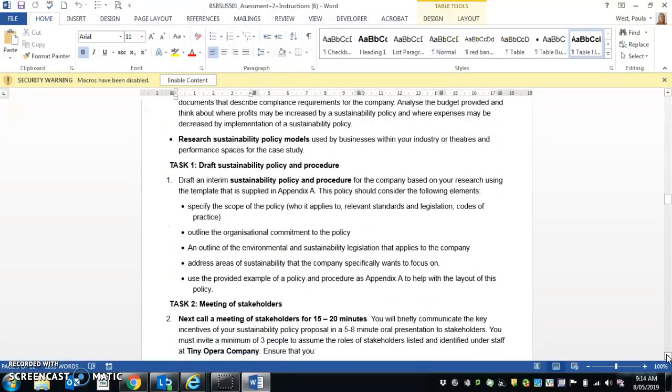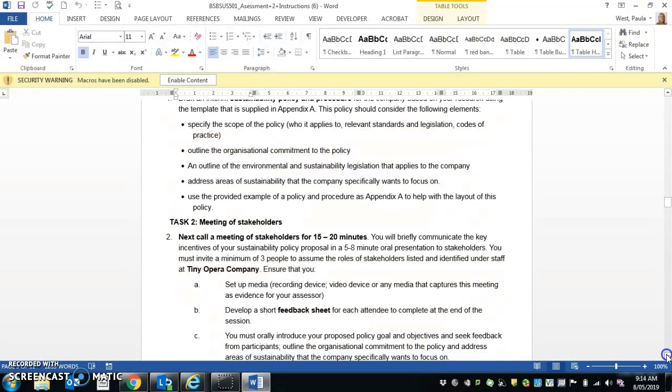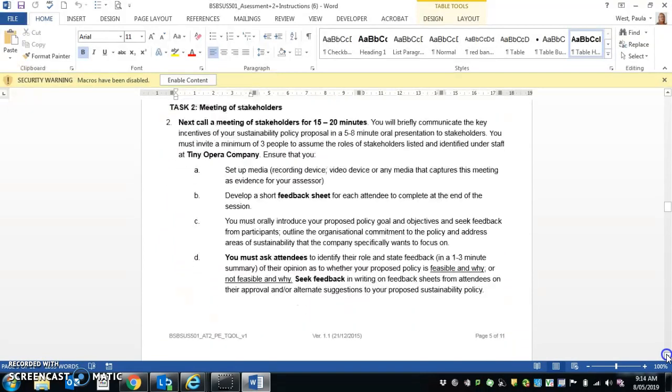Then the second task in this assessment is you need to actually set up a meeting with stakeholders. So you will need to find people that you can record a meeting with, about 2 to 3 people, and the meeting should be about 15 to 20 minutes in length. And in this meeting, you're going to communicate your new policy and why you think it should be implemented. And then you need to ask them for feedback. So before you set up this meeting, you should develop a short feedback form, which each attendee needs to complete. And then you need to record this meeting for me.